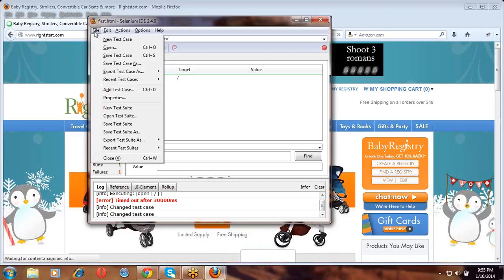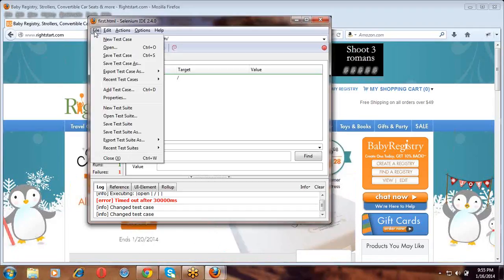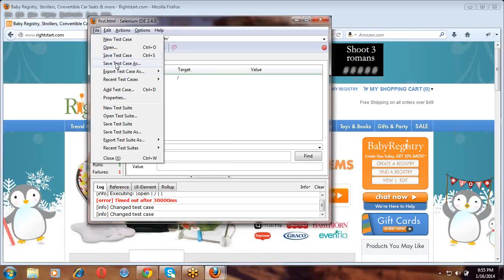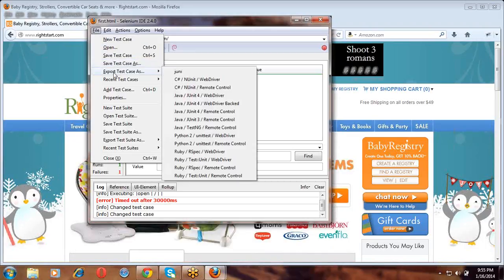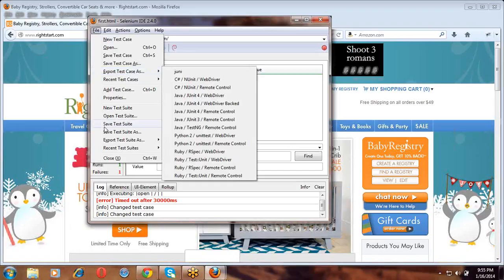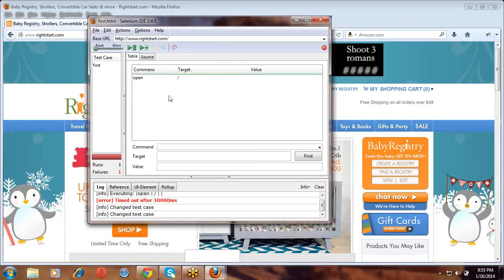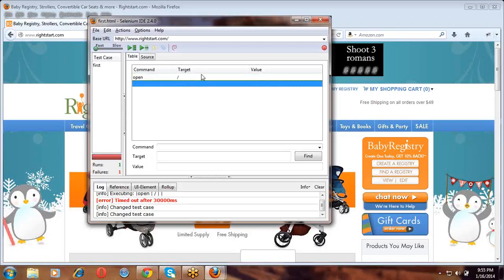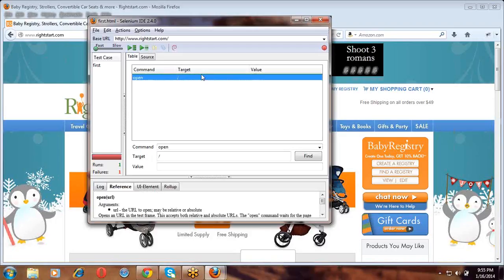Let's say I have more than one test case that I want to open. That way also you can use open. Save test case, I have just shown you. Save test case as will also be almost for the same purpose. Export test case as. Okay. Right now we don't have many commands in this test case. Or let me take you to another one.